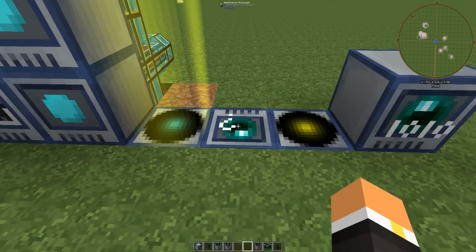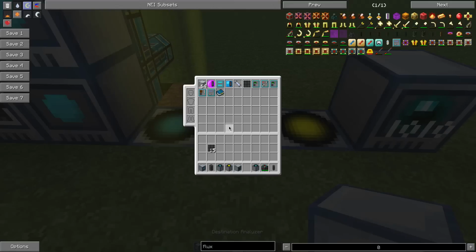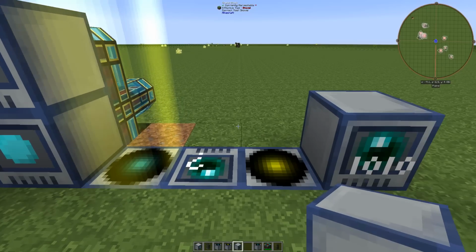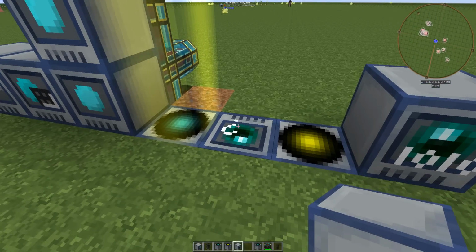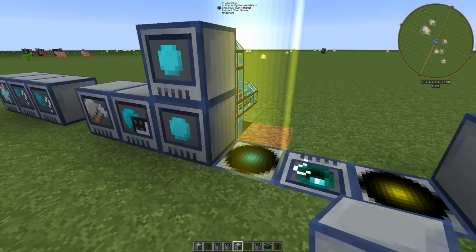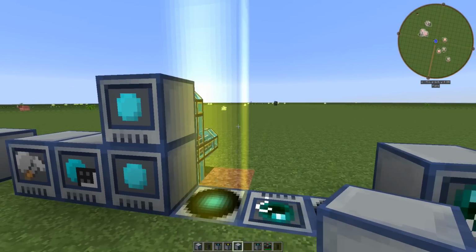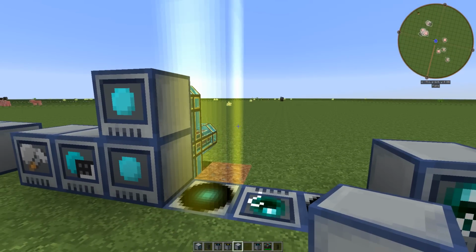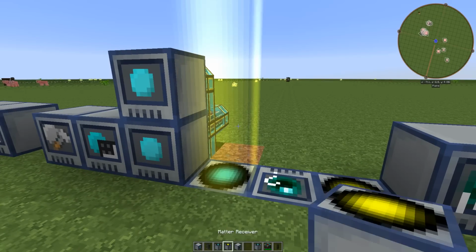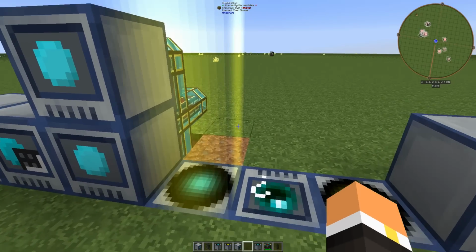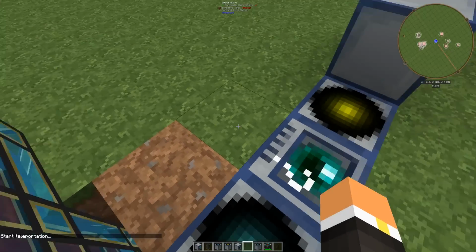So what we have here is a destination analyzer. So this is made like that, and basically this will tell you if it's safe or not to go to that dimension. I highly suggest you make this first just to make sure you don't die as soon as you go in. So yellow means that the world is not chunk loaded. Green means it is chunk loaded and it's good to go. And red means it is not powered. Do not go to it. Red will kill you. So let's go ahead and venture into the unknown.